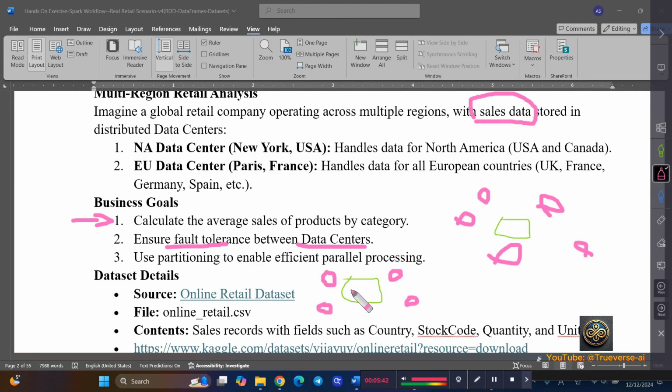This is data center 1. We call it the NA data center. I decided to use the abbreviation. NA stands for North America, and EU stands for European countries. So this is the second and third objective.